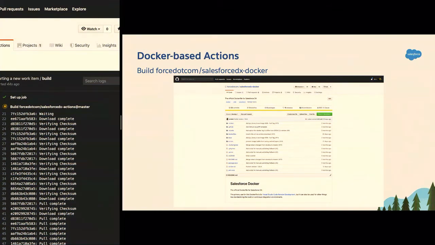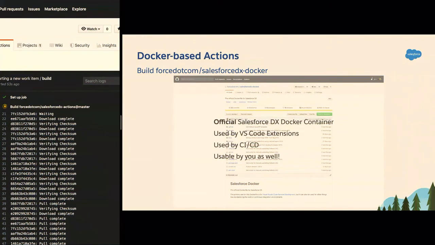So in case you need to run the same actions again, you can do it over and over with great precision. We've actually got the force.com Salesforce DX Docker image that's going through here. This is the official one. If you want to use it, we encourage you to use it. It's used by the Visual Studio Code extensions. It's used by our internal CI and CD. And of course, it's usable by you as well. Please go ahead and take a look at that.